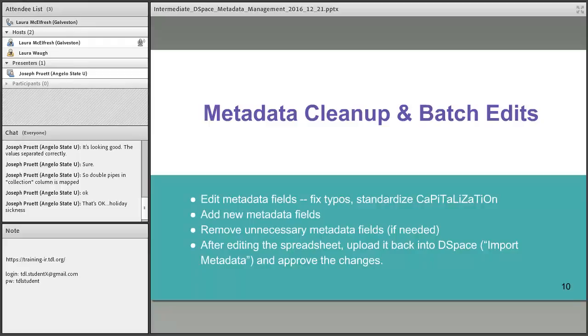Now remember, last time I had mentioned that if you capitalize things differently in, say, a subject field, then it gets indexed as different words, which is no fun. But with batch editing via spreadsheet, you can clean it up fairly easily. You can add new metadata fields. Like if you have a specialized field that you're only using for a particular project or for a particular collection, then this is a good place to put that in.